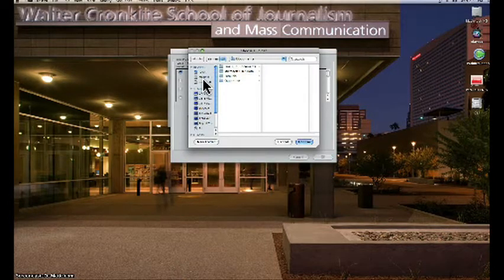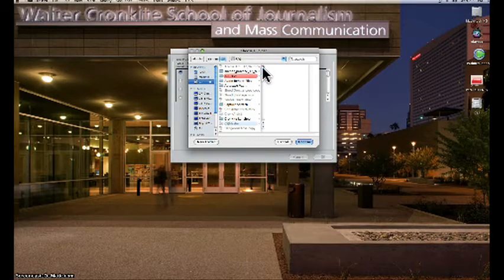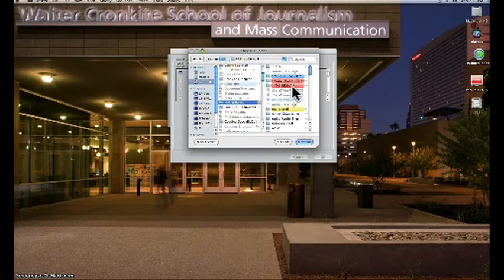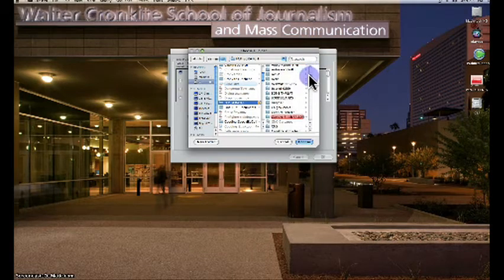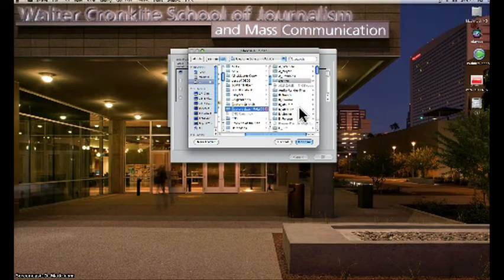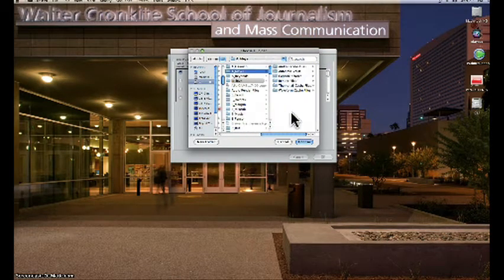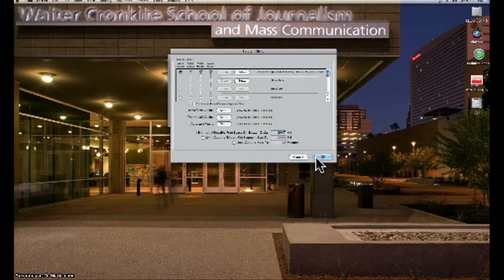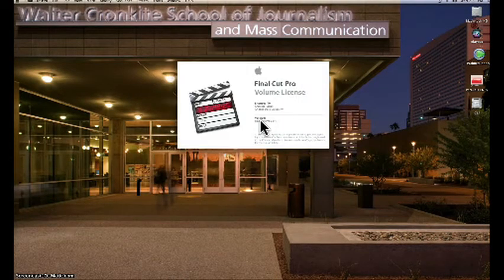Click up here, go to CSJ, go then to FCP Scratch, and then you're going to find the Capture Scratch for your semester. Click on your folder and hit Choose, then click OK and continue. And now you're going to wait for that to load. In the meantime, let's just wait for that to load.